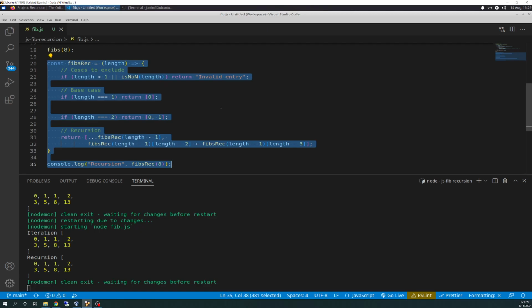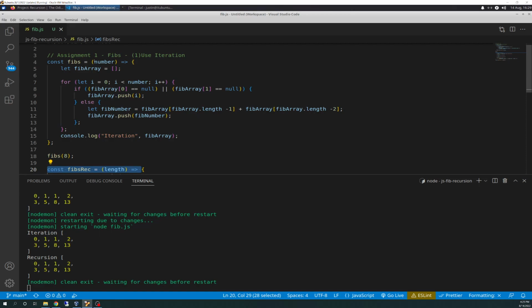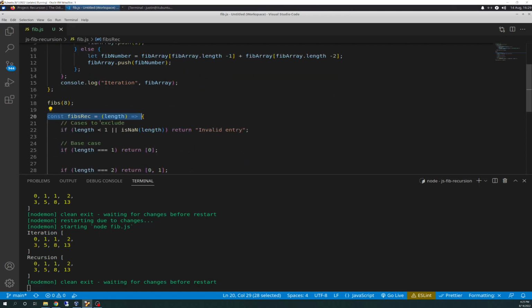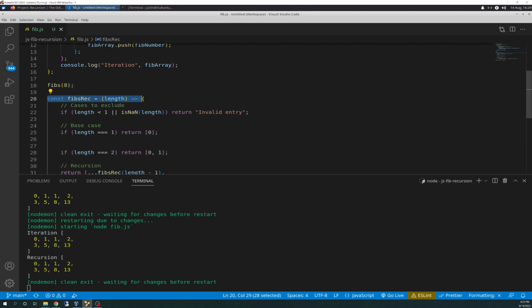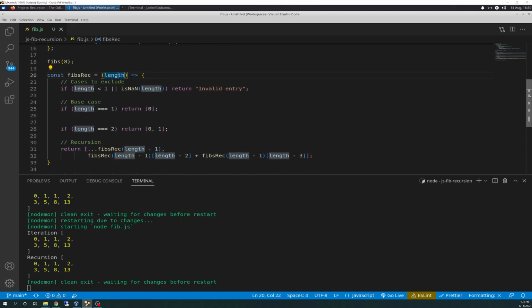I refactored it a little bit, changed the return name string there. I also changed, they were using the ES5 function command, so I changed this to ES6 with the arrow function, just so I stay consistent with my previous one up here for fibs. So we have a constant fibrec, and it's going to take in length as a parameter. And we're going to go over their code basically. Sorry, I didn't say what I was going to do, so we can further understand what we're doing and how we got to the recursive action here.